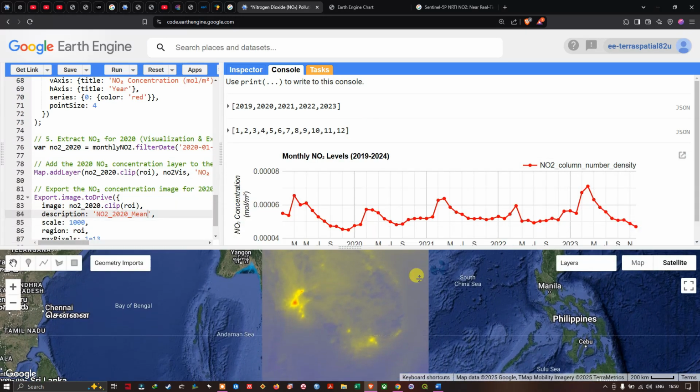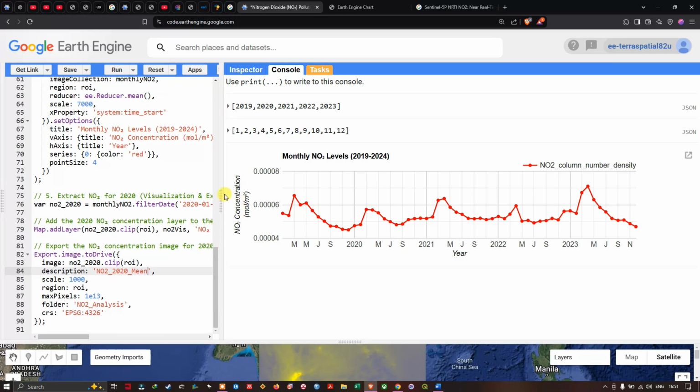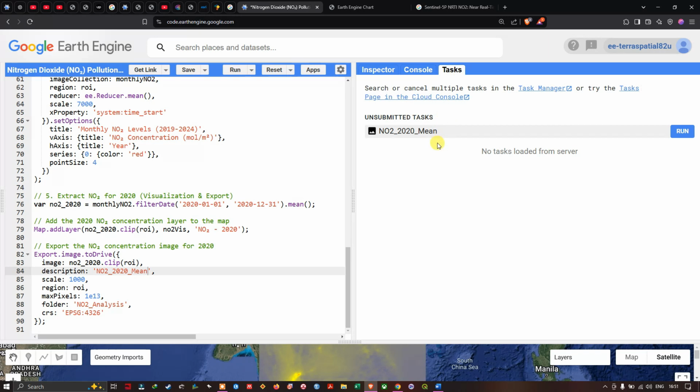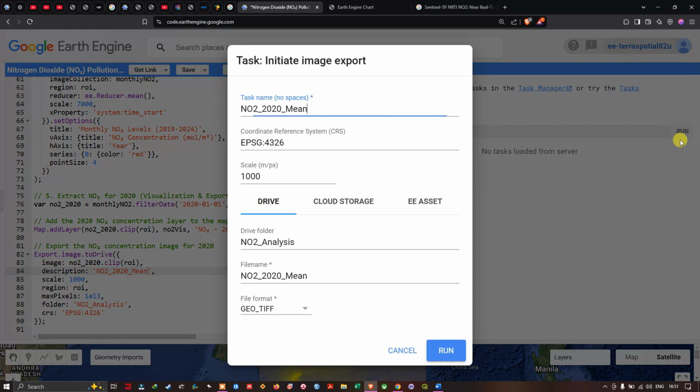In our next step, we're going to export this image to our drive. To export, we're going to navigate to the task option here. In this, we have an unsubmitted task called NO₂ 2020 mean. To export to Google Drive, we're going to click the option called run. Now a new window pops up saying initiate image export. We have the task name NO₂ 2020 mean and the coordinate reference system. We're going to export to our drive, and we are set to a spatial resolution of 1000. The drive represents our Google Drive.